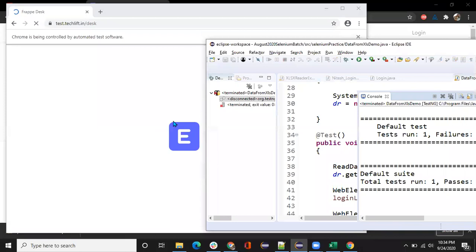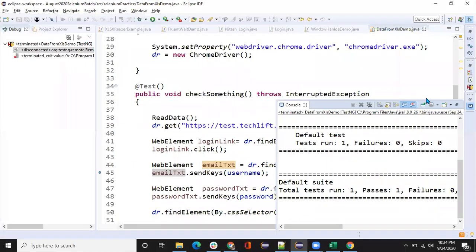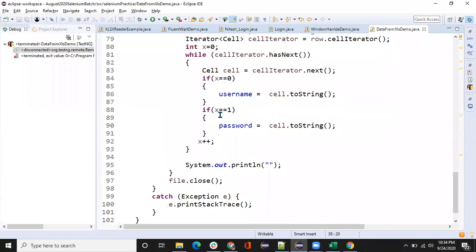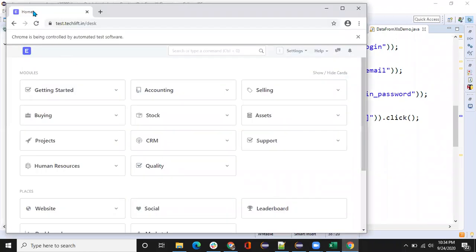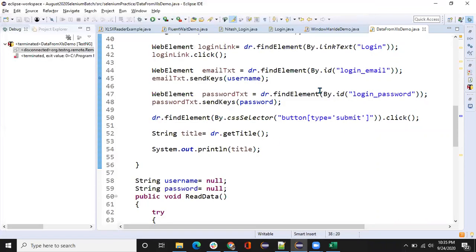Okay, so this is running fine, and you can have your assertion also. So here, once you are logged in, you want to print the title. You can then check whether the title you were expecting, that it should show home, is matching or not, something like that. That's not the purpose of today's session. You can put your own assertion. So this is how it is reading.